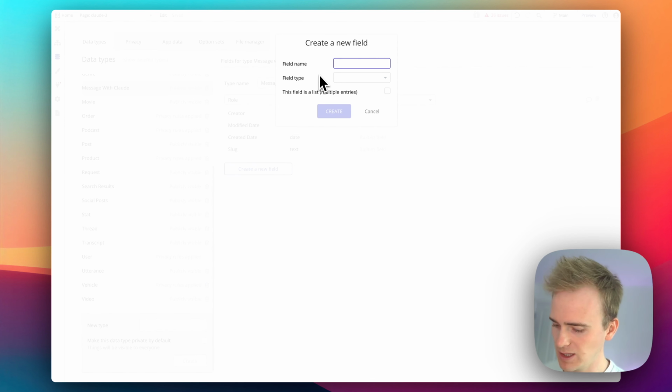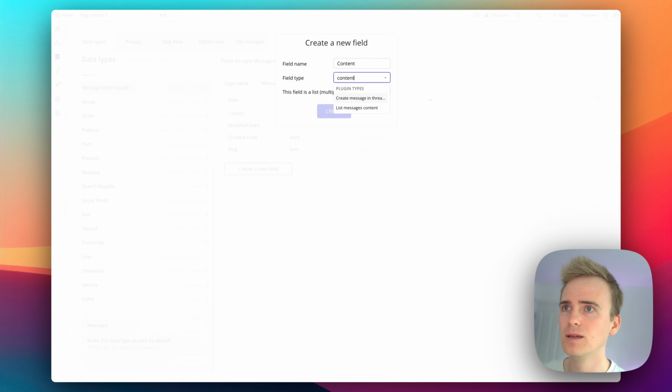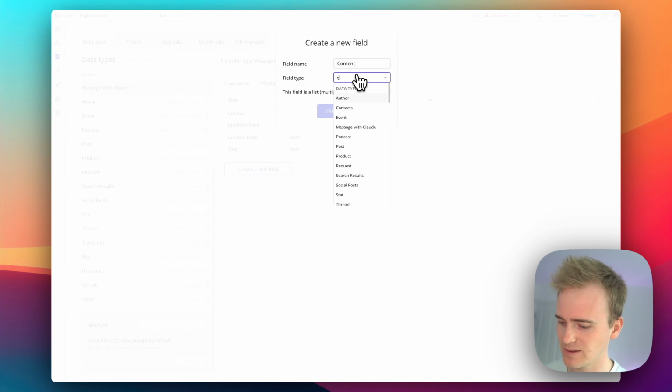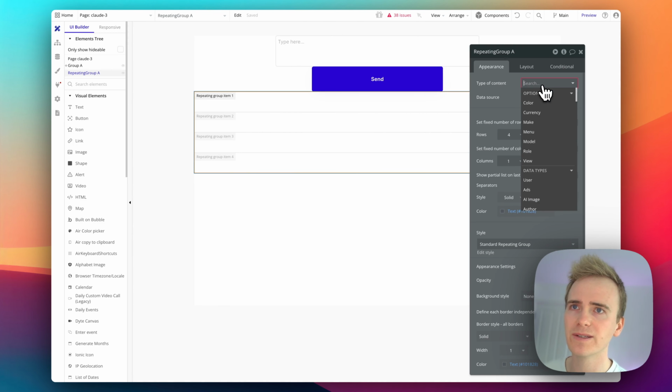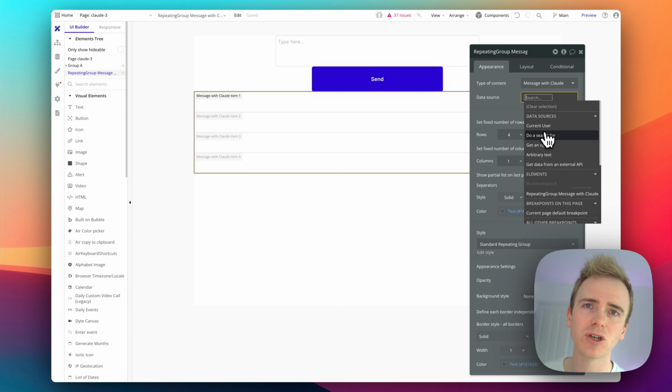And then what do we need? We need content. And the field type is not going to be content. The field type is going to be text. Perfect. So now if I go back to design, I can say the type of content is my messages with Claude. And what am I going to show? Well, I'm just going to show all of them.